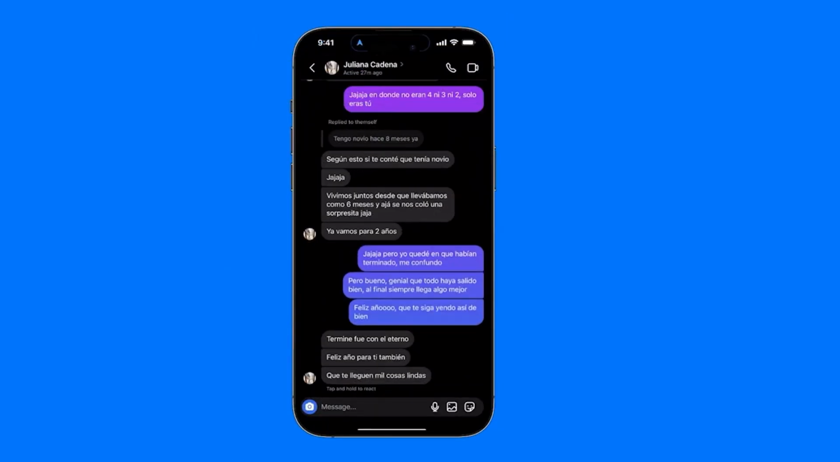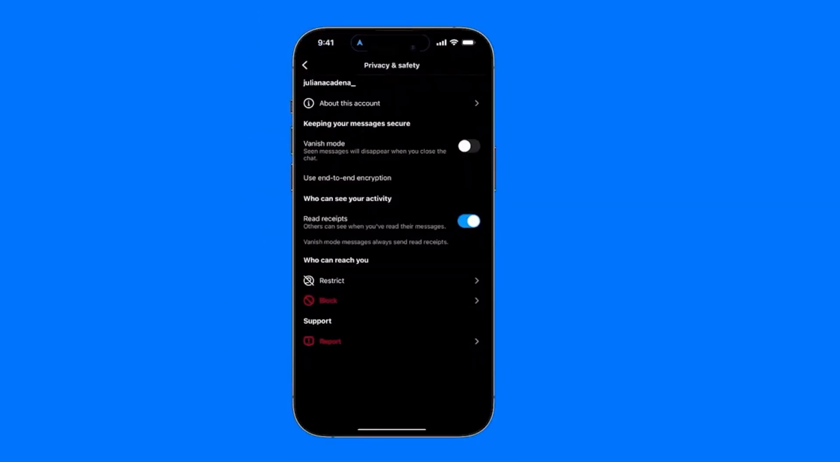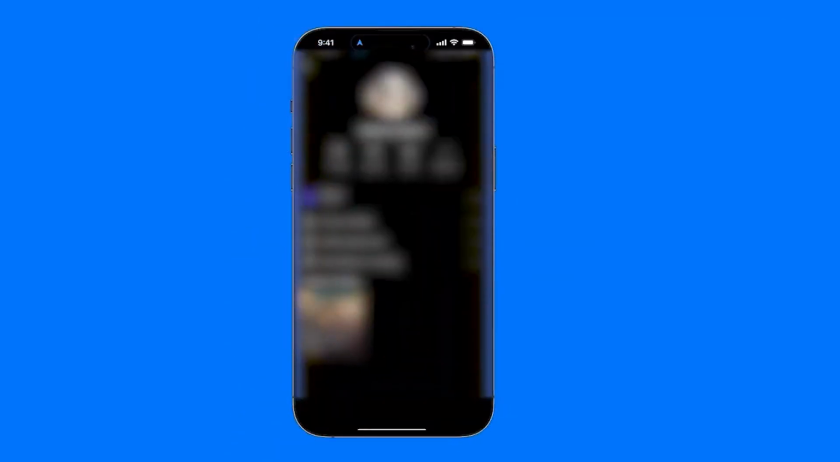However, for this other person here, whose conversation I am censoring, if I go to their profile and again go to privacy and security, it will appear here. The difference is that now it will allow us to activate it. As you can see in the previous case, I activated it, and it automatically deactivated.